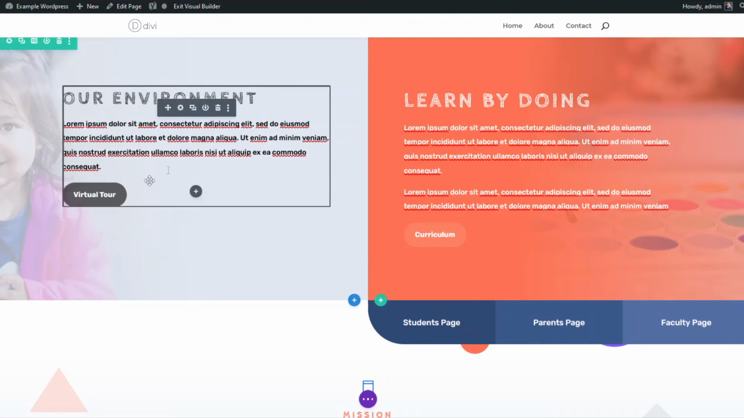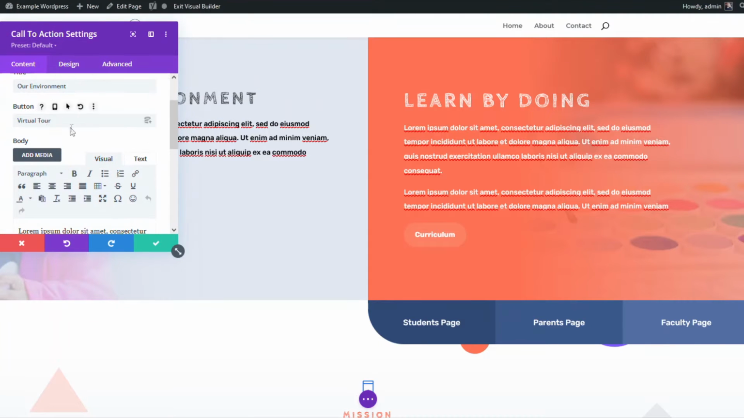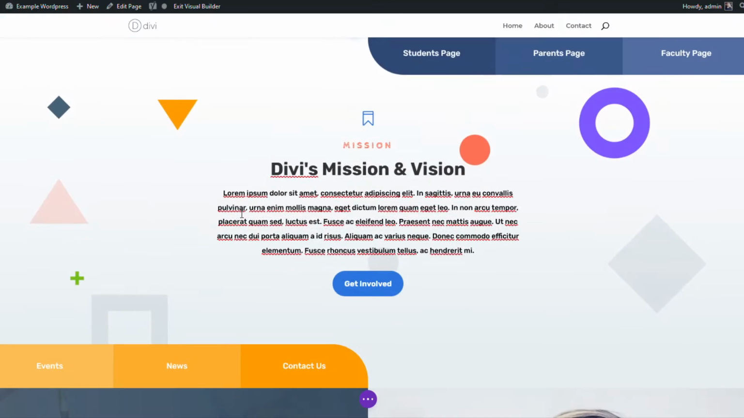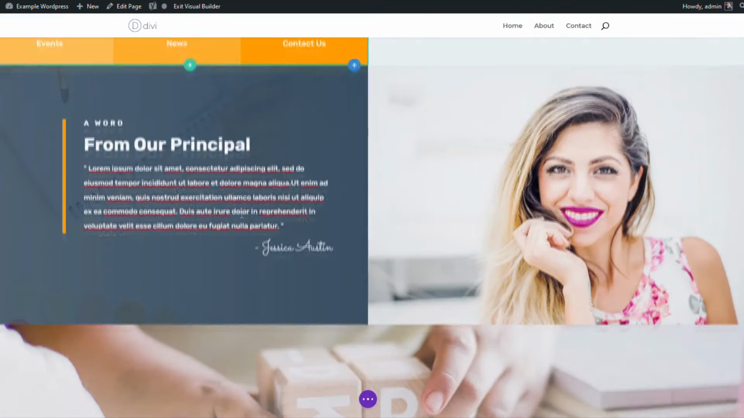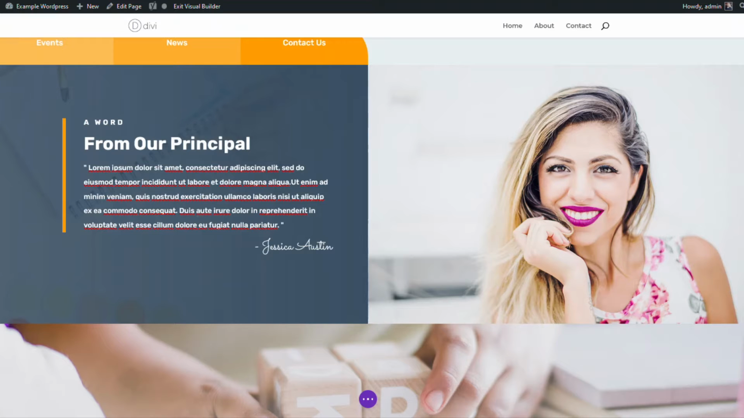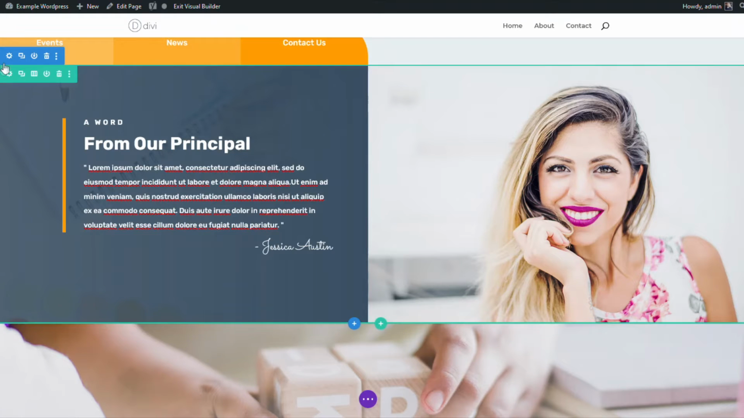The button is a part of this. This is a call to action module, and it includes a button in it. So in this particular case, you can see it's a 50-50, and you can move the sections too, which is pretty cool. Okay, so this is a row, and this is a module.